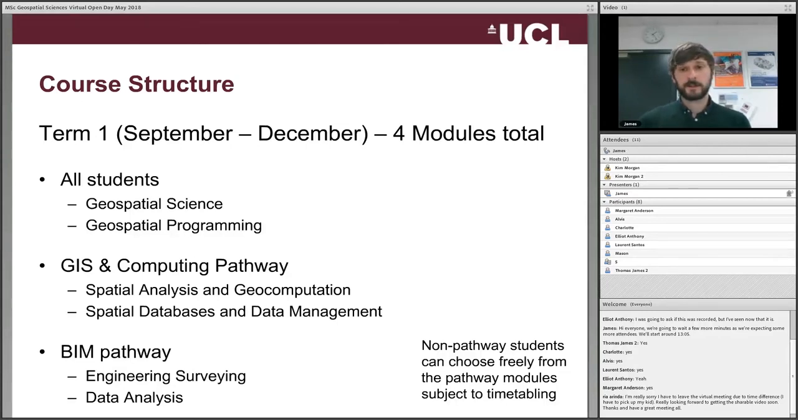The second module is geospatial programming. So this module is a full-term module where you'll go from the basics of introductory programming through to developing your own basic geospatial software. So essentially you'll go from zero to being able to create structures that can represent spatial data. This course will really, really prepare you for the second term modules and also for your future career in geospatial sciences.